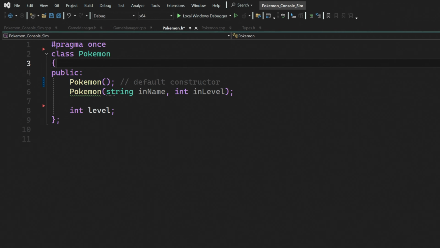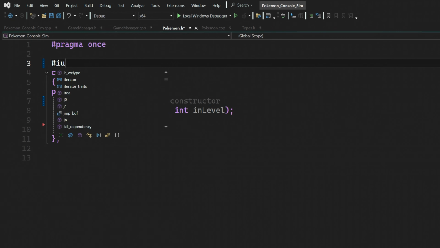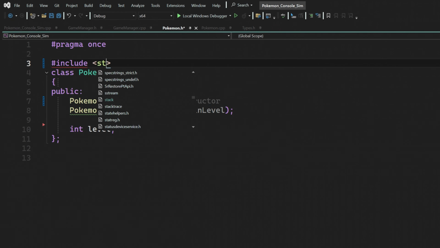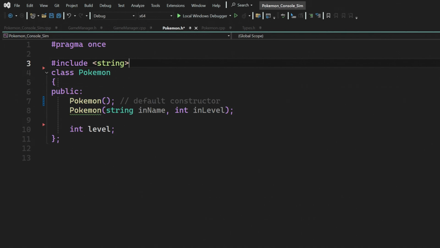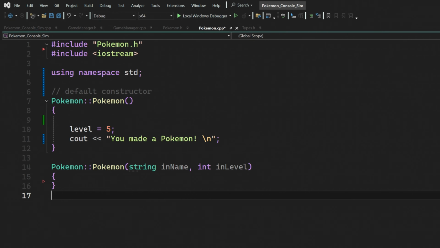And then we actually need to include, #include, caret string, because we want to make sure we have the string values there. And then I'm going to hover over this structure and then create a definition. And there we go. So we have a constructor for Pokemon where we take a name and level.